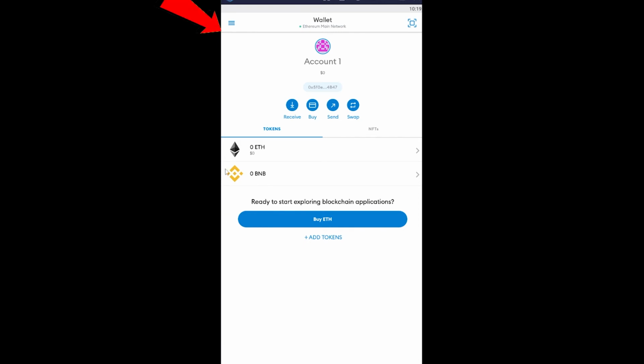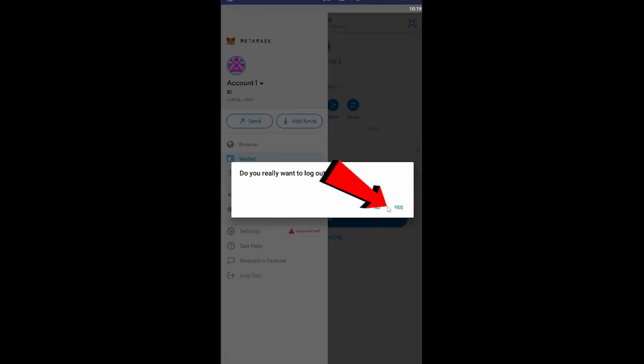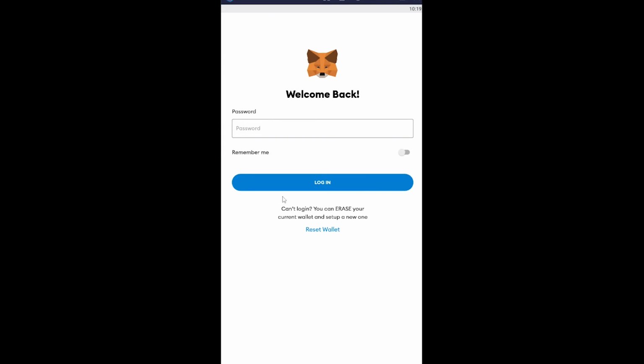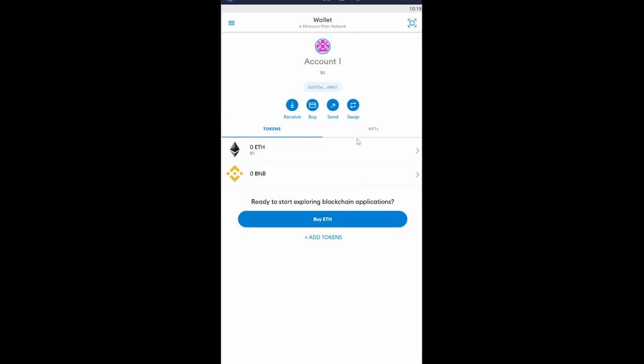Now to log out, click on this three-line icon and click where it says logout at the bottom. Once you do that, click on yes and shebang, I'm out of my MetaMask account. Now to log back in again, I can enter my account's password and I should be good to go. Let me just do that real quick and boom, I'm back in my account again just like that. So that's basically how you can log out from MetaMask.